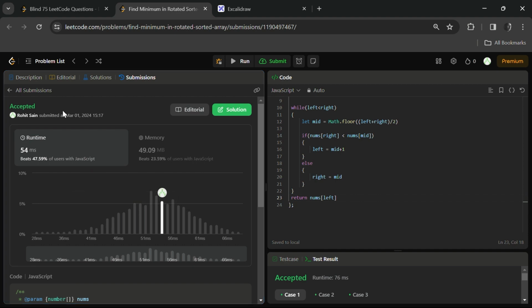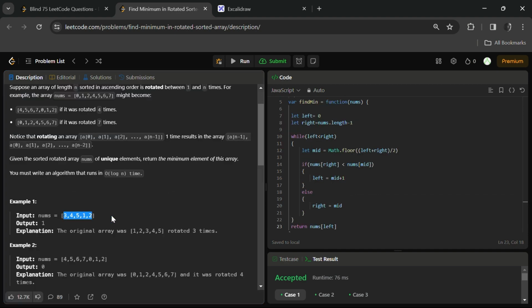So this is how the binary search works. So with every iteration the search area is halved. That's why it has the time complexity of big O of log n.